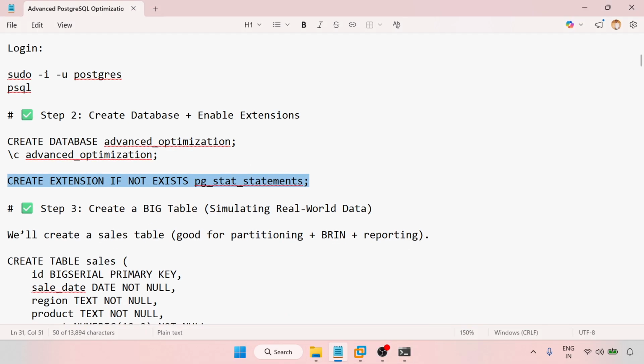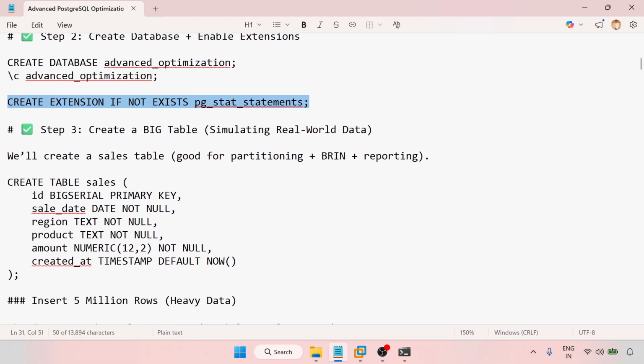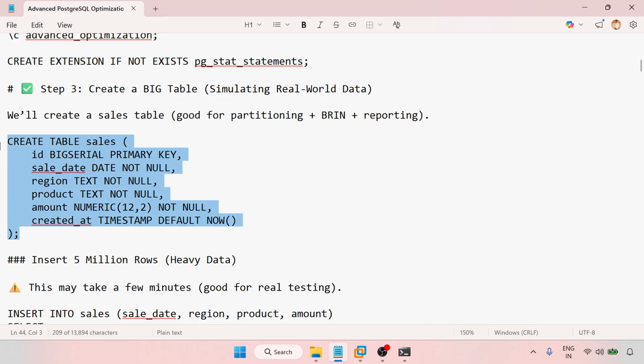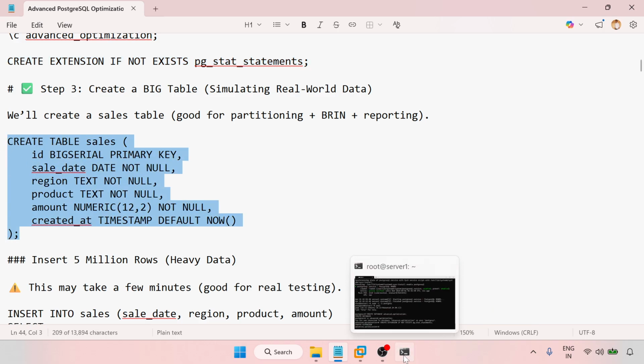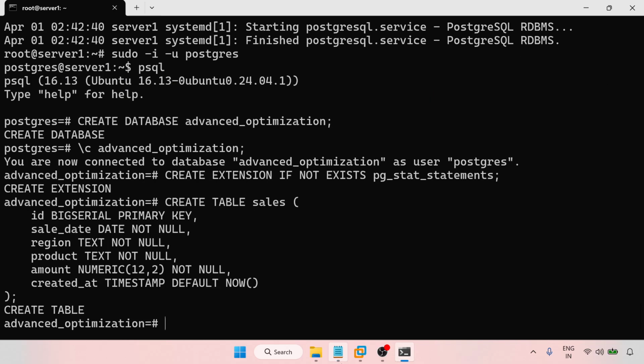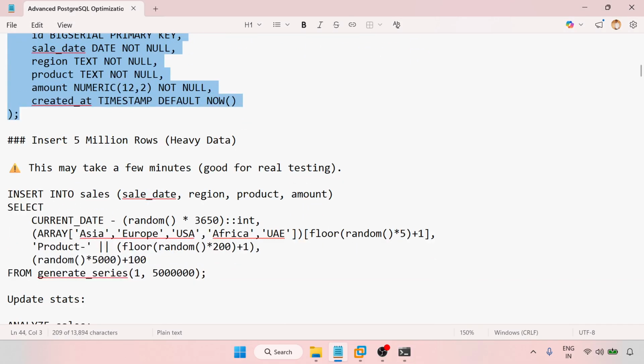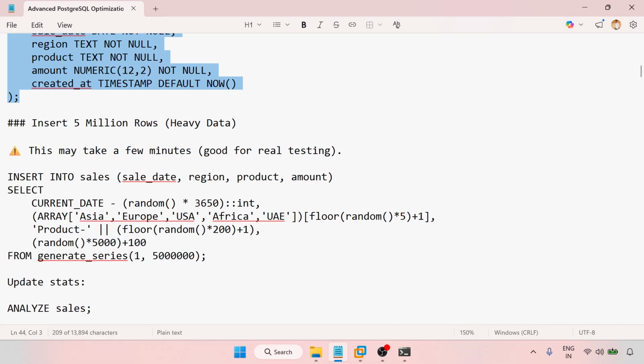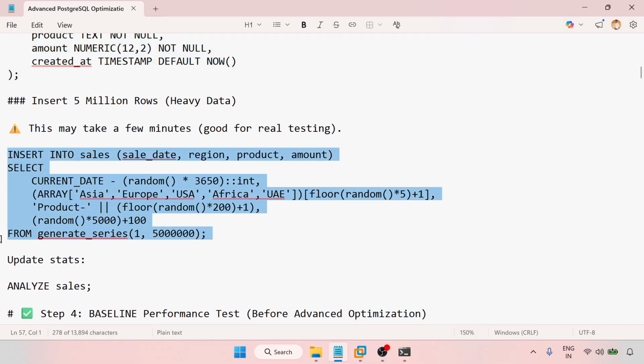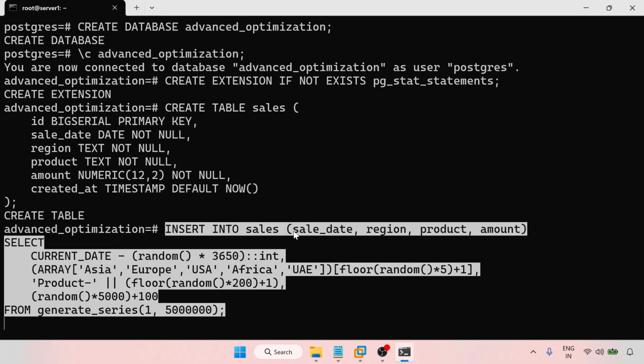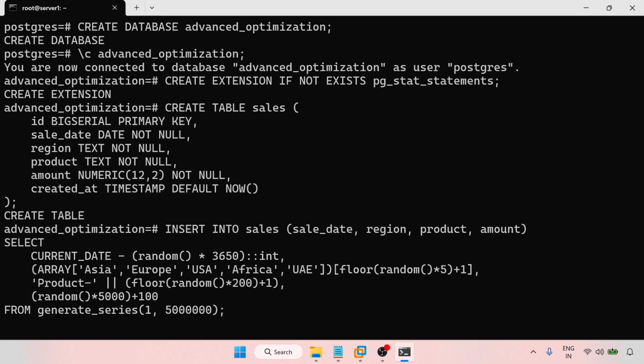So we'll create the big table for simulating real-world data. We'll create a sales table, good for partitioning, BRIN and reporting. So this is the sales table, and insert 5 million rows. So insert the 5 million rows, heavy data. It'll take a few minutes. So here we are inserting the 5 million rows. The data will be somewhat heavy and it will take a few minutes.